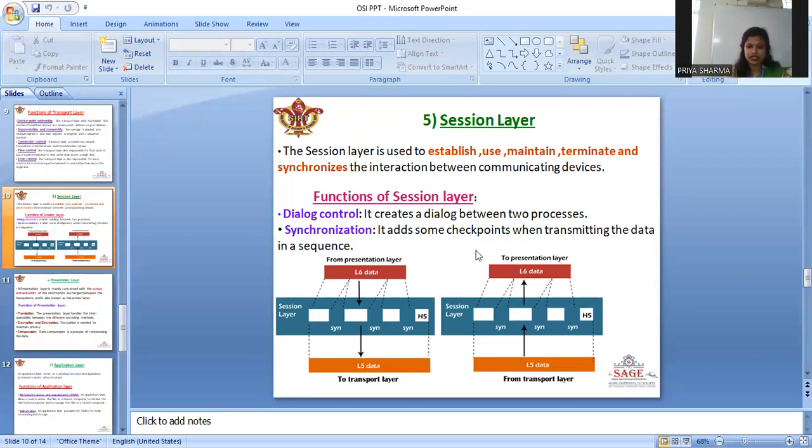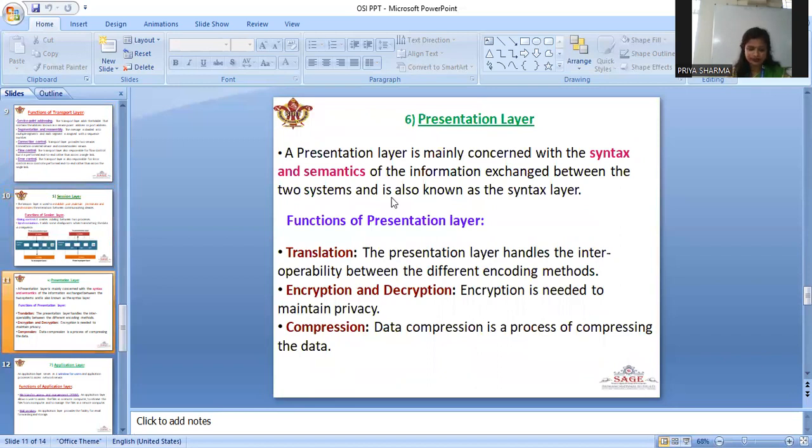Second is the synchronization. The session layer adds some checkpoints when transmitting the data in a sequence. If some error occurs in the middle of the transmission of data, then the transmission will take place again from the checkpoint. This process is known as synchronization of recovery. If in any of these packets any error occurs, then it will not start addressing it from the beginning. It will start addressing from the checkpoint where it was added, and the previously delivered data will be considered as error-free. Coming next to the presentation layer.